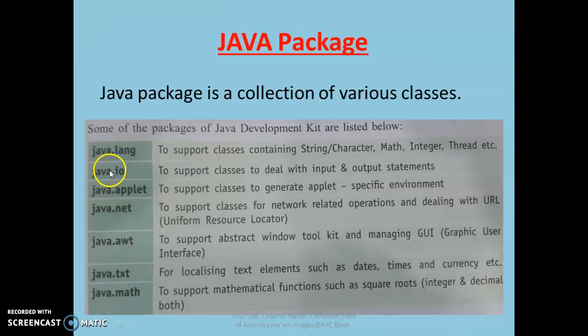Then java.io. For input and output, we take the help of the java.io package. Then java.applet, to support classes to generate an applet specific environment. Then java.net, to support classes for network related operations and dealing with URL. URL full form is Uniform Resource Locator. Now the next Java package is java.awt, to support the Abstract Window Toolkit and managing GUI. Full form of GUI is graphical user interface.